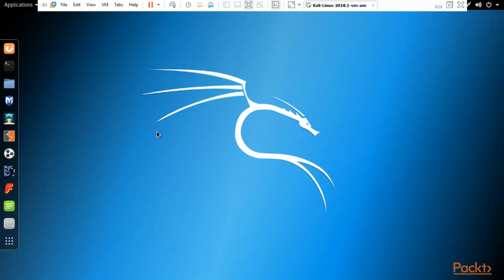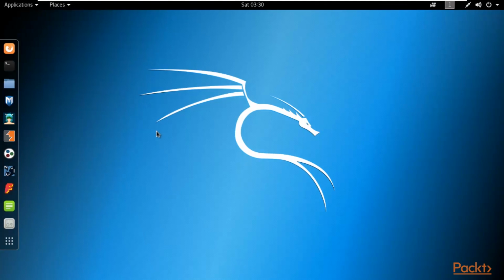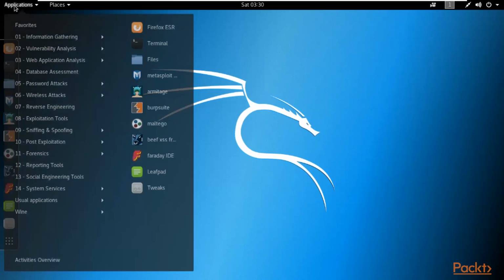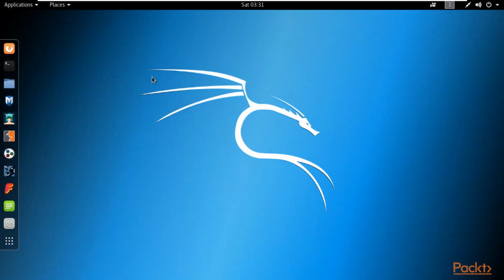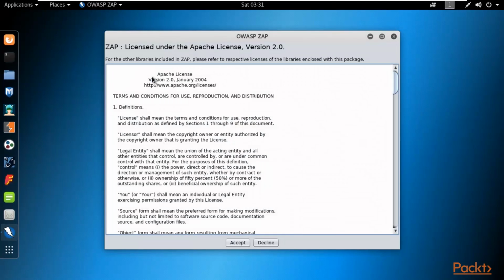So now I'm here at Kali Linux operating system inside VMware Workstation, and let's talk about ZAP tool inside it. If you click on applications and select web application analysis, then you can find here OWASP ZAP. ZAP tool is provided by OWASP, Open Web Application Security Project, and it is a free, open source tool available in industry for vulnerability analysis of websites. So you can click here and open it inside Kali Linux operating system.